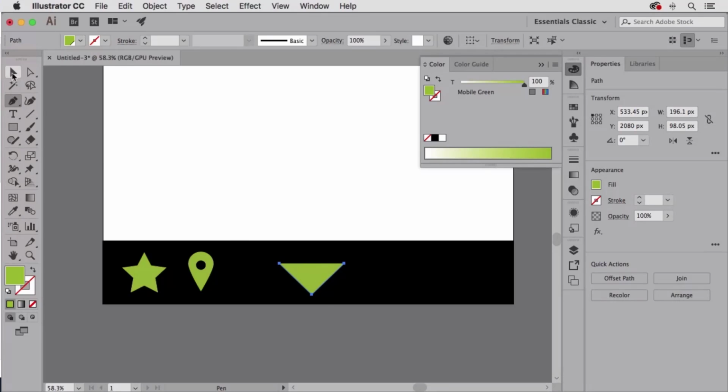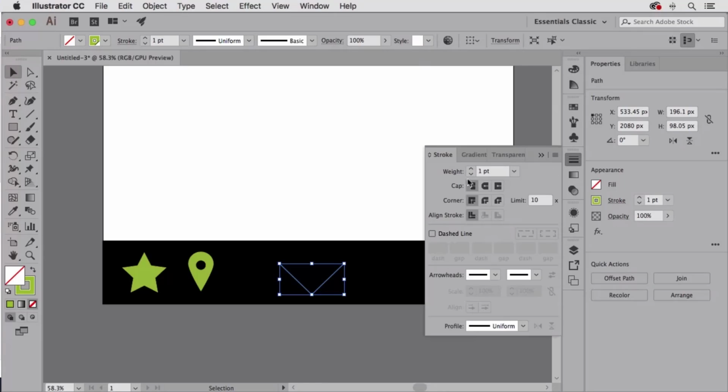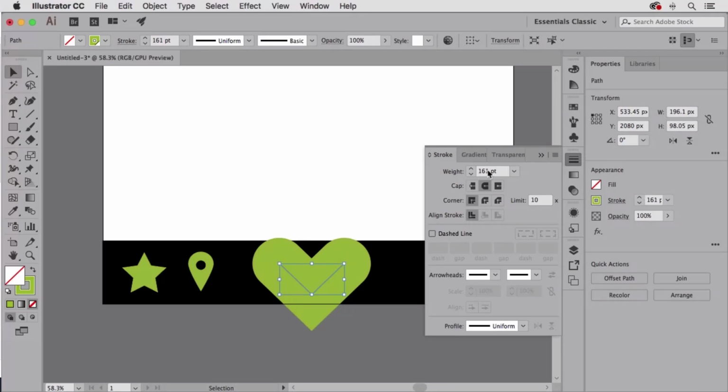Now what that does for me, if I go back to my selection tool, I'm going to press Shift-X on my keyboard to swap the stroke and fill color. And I'm going to increase the weight of this. I'm actually hovering over the field and scrolling with my mouse to increase the weight. I'm going to turn on the round cap, and I'm going to make this really big because what I want to end up with is a heart shape. And that looks pretty good. I think I'm happy with that.